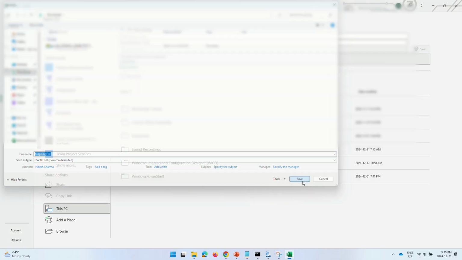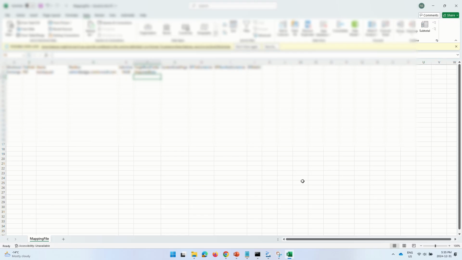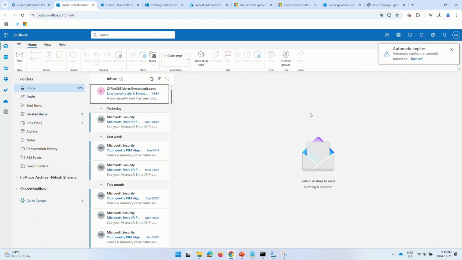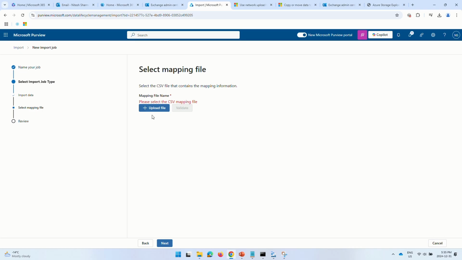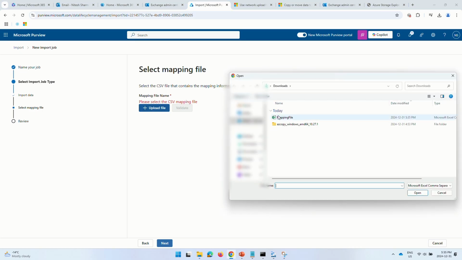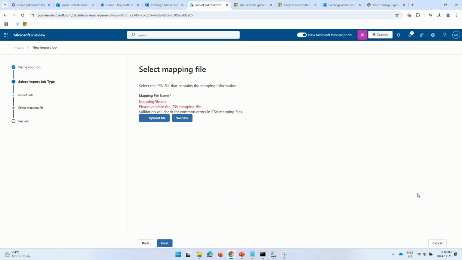Now I'm saving this file as a CSV file. So after this import is complete, my emails will be imported in a subfolder, imported data. Since I'm done uploading the files and I have access to the mapping file, I can go to the next step after checking those two boxes, and I will click upload file, navigate to the file and open to upload, and the next step is to validate.